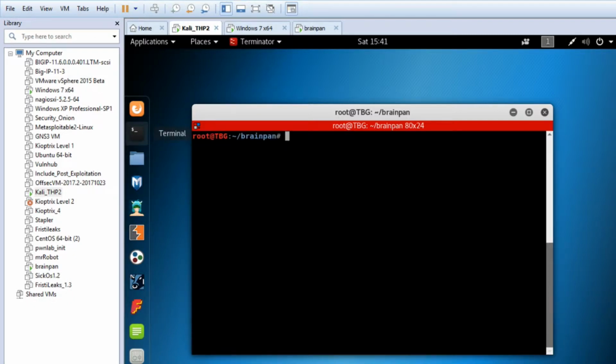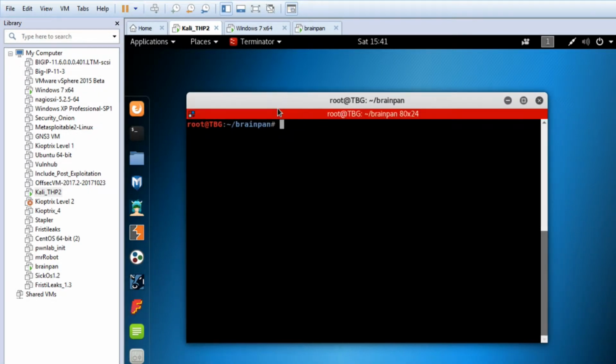We saw that it looked like it crashed somewhere around 1,000 A's or something like that. Actually, the first time it was like 900 A's. So we need to find out exactly where in memory it crashes. We're going to use a Metasploit module that will create a unique pattern for us. We'll send a unique pattern of characters to this buffer, and then when it crashes, we will be able to see exactly where it crashed.